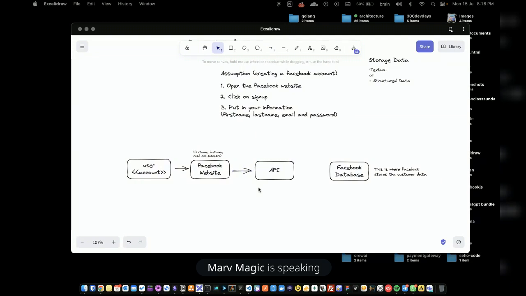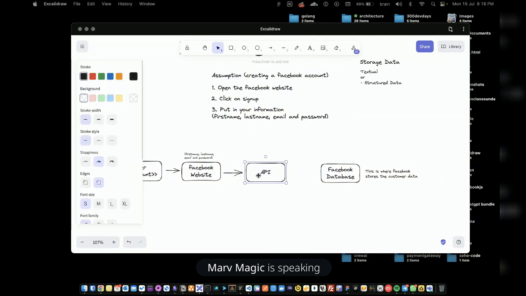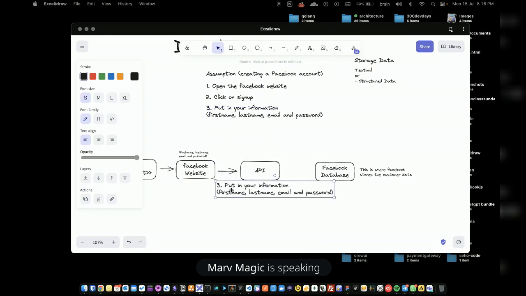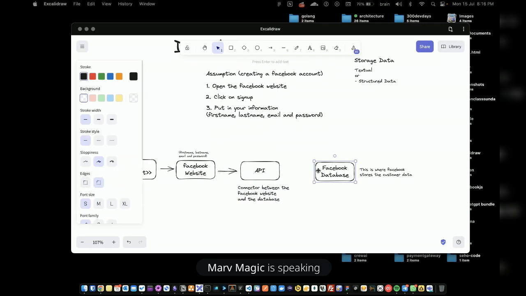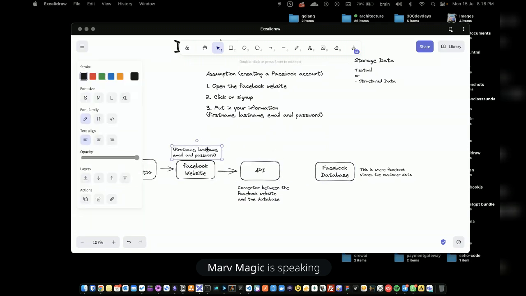So we have the Facebook website, we have the API. Basically, the API here is just sitting as a middleware between the Facebook website and the database. Or let's just say a connector, so that you don't mix the terms up. So let's call this a connector between the website and the database, which means the website is going to pick up this information that we've dropped here and send it to the API, right?